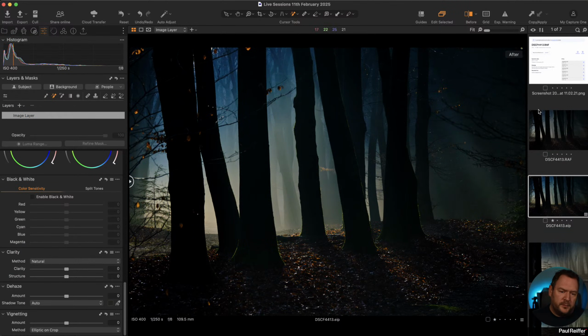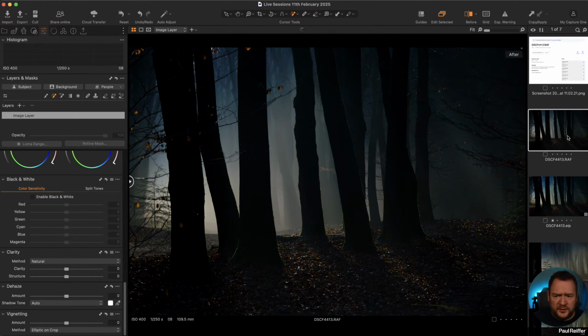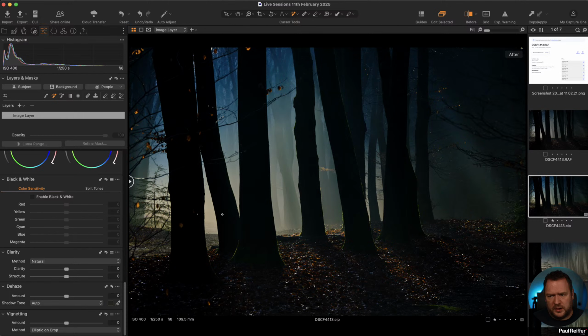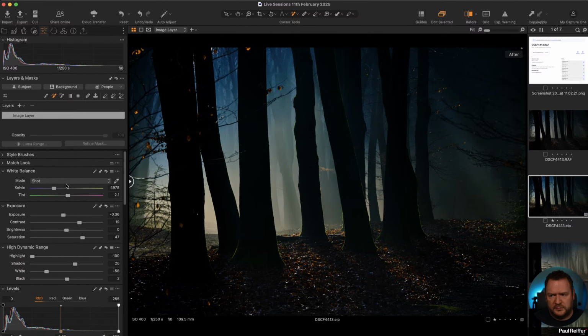Okay, how do we add more atmosphere? Well, this is the original file here. This is our color graded file from Martin. So all of it's been done in the image layer. No issue with doing that, but just bear that in mind. Huge swings. So, big reduction in highlights, big reduction in white.